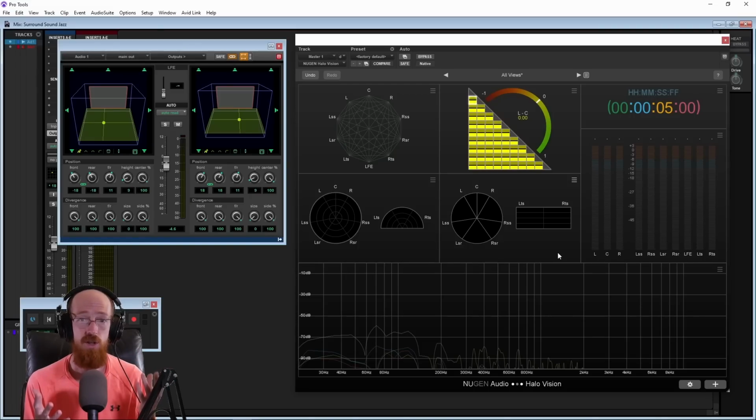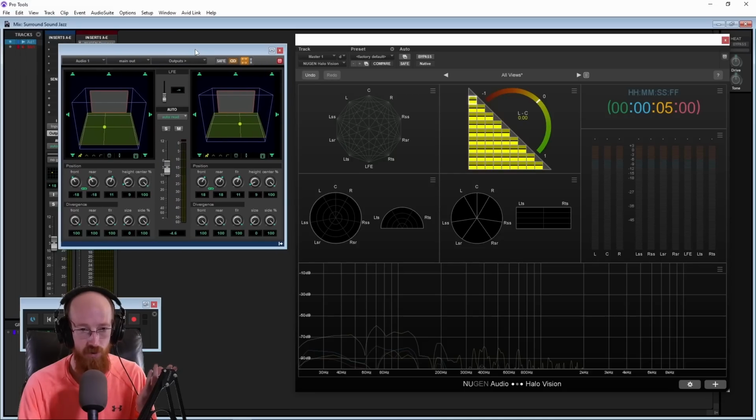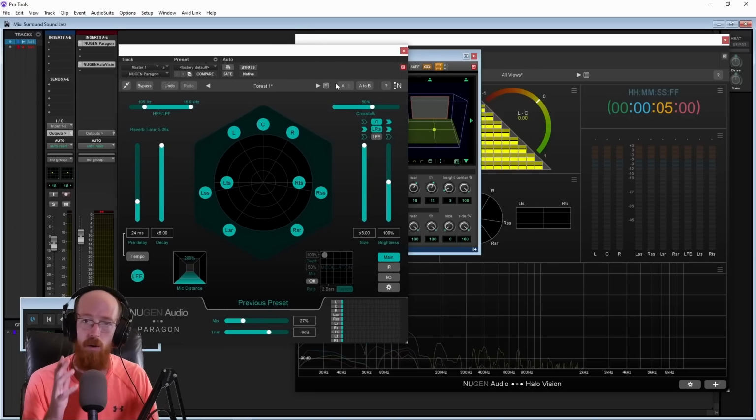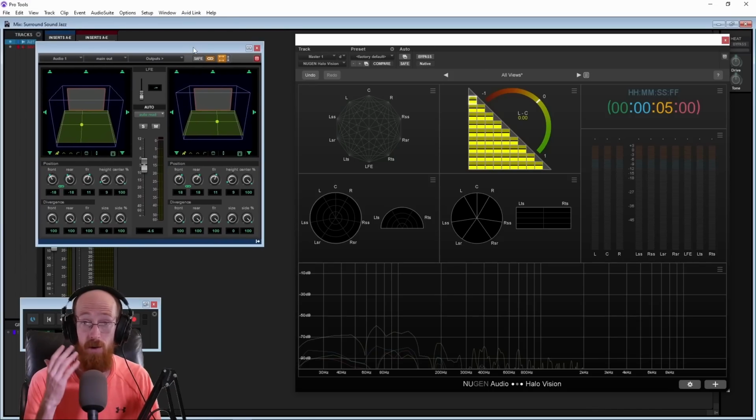If you're unfamiliar with NUGEN Audio, they make a lot of plugins that deal specifically with surround sound and specialize in that realm. In this case, Halo Vision is a meter suite for surround sound mixing. So I've got here the Pro Tools surround sound panner, and then there's also Paragon here. This is a multi-channel reverb that's just going to give us a little bit more to see in the meters, make it a little more interesting. And that's also, by the way, by NUGEN Audio. It's a multi-channel reverb. Go check it out. We have videos on it on this very channel.